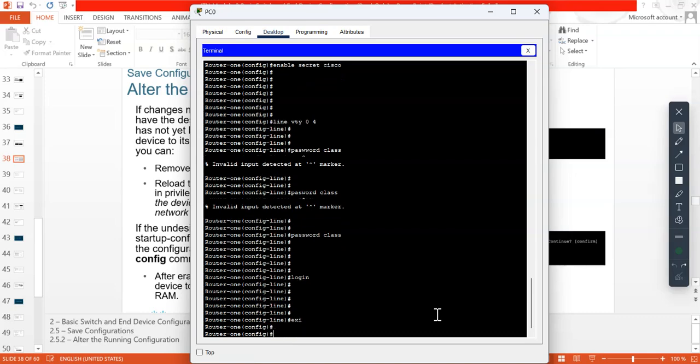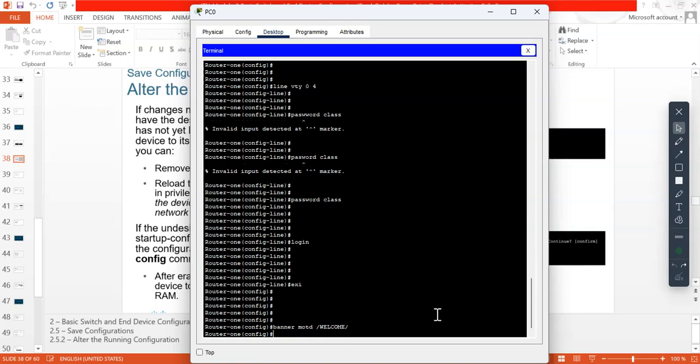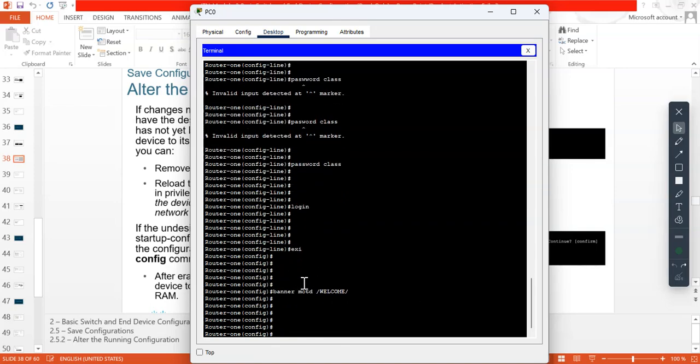legal notch. The legal notch, it's just banner MOTD. Then you look for the symbol, any symbol, but not the question mark. And then the message is going to be nested between those, the symbol that you selected. So the symbol that you say, you start with it and then you end with it. And then maybe you put welcome. So you have to make sure that the start symbol and the end symbol are the same.